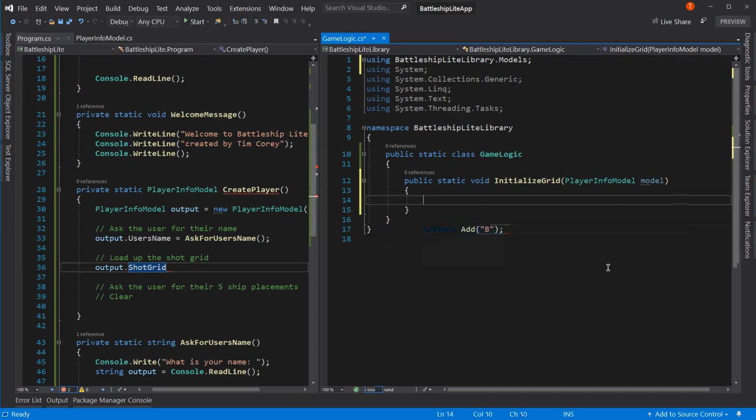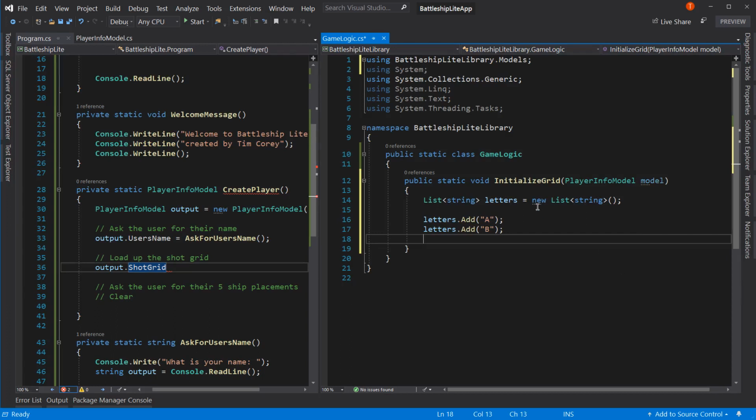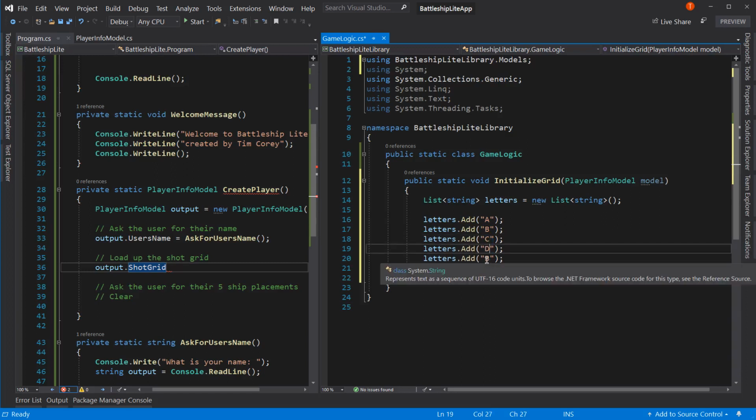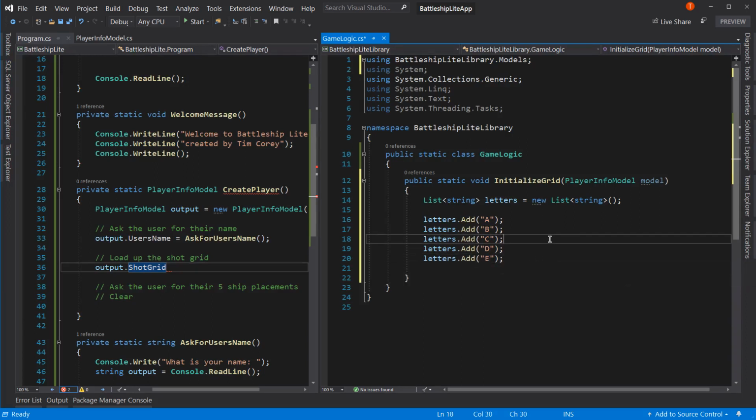letters.Add B. And keep going like this. So let's just copy and paste actually. Makes it a little simpler. So this is C, this is D, this is E. Okay?